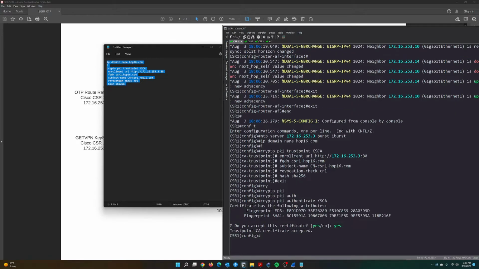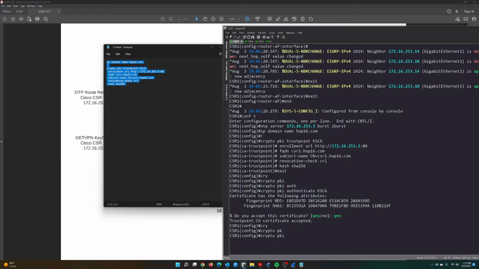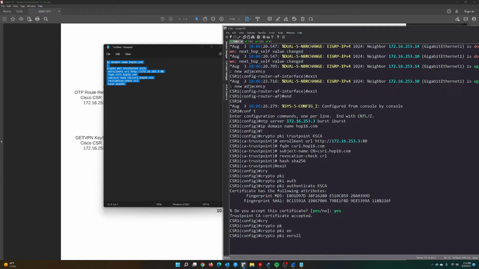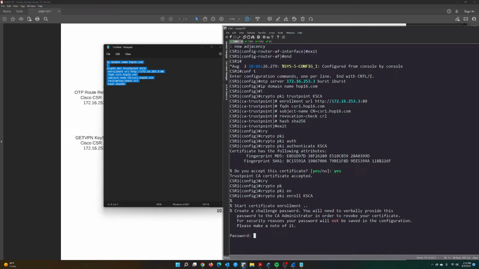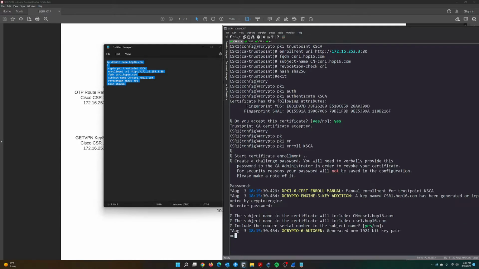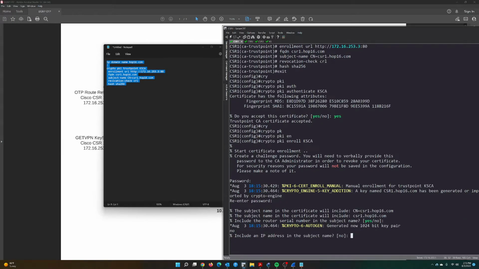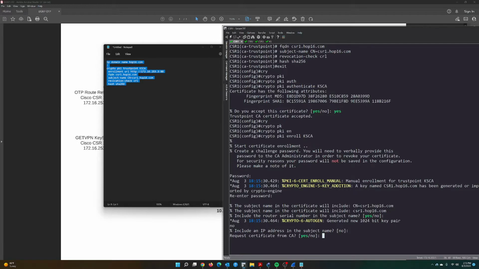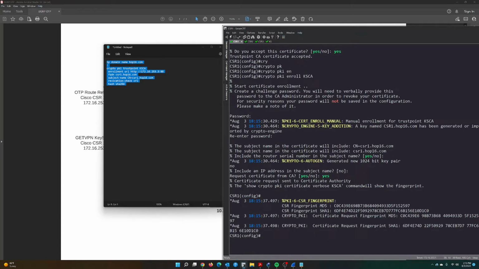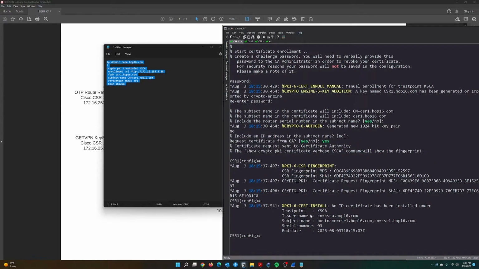We'll authenticate. We'll enroll. I'm not setting the password, not doing serial number. Won't include IP address, but I do just want to go ahead and request that certificate. We'll see the issuer was ksca.hop16.com. There's our subject name.